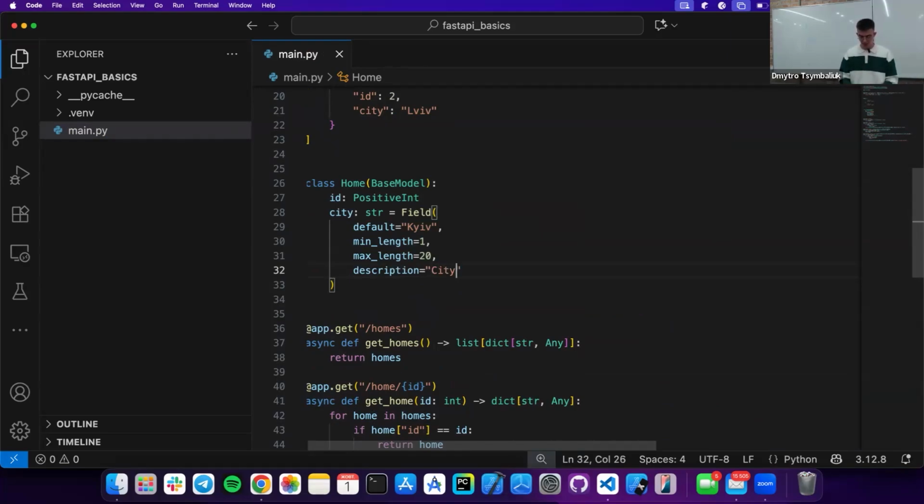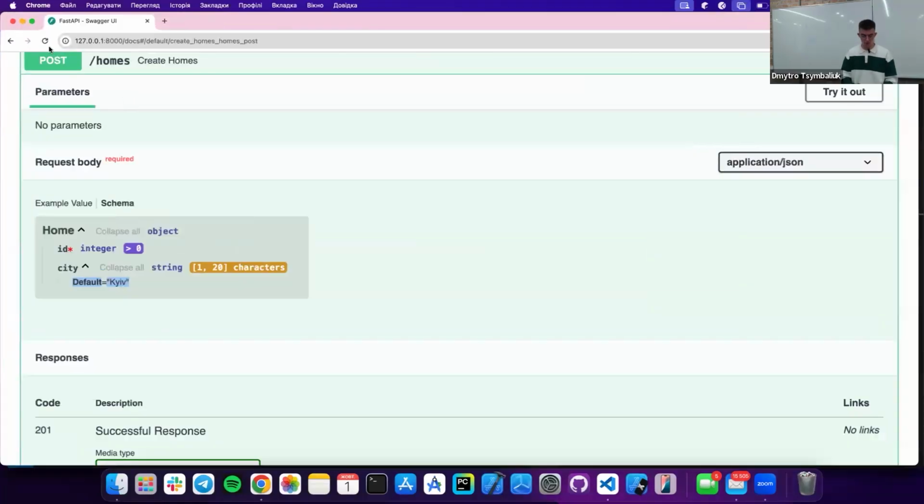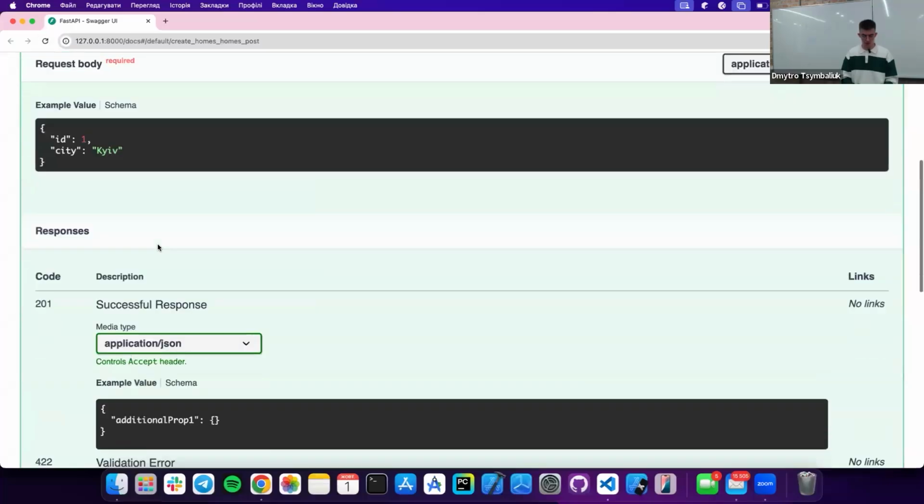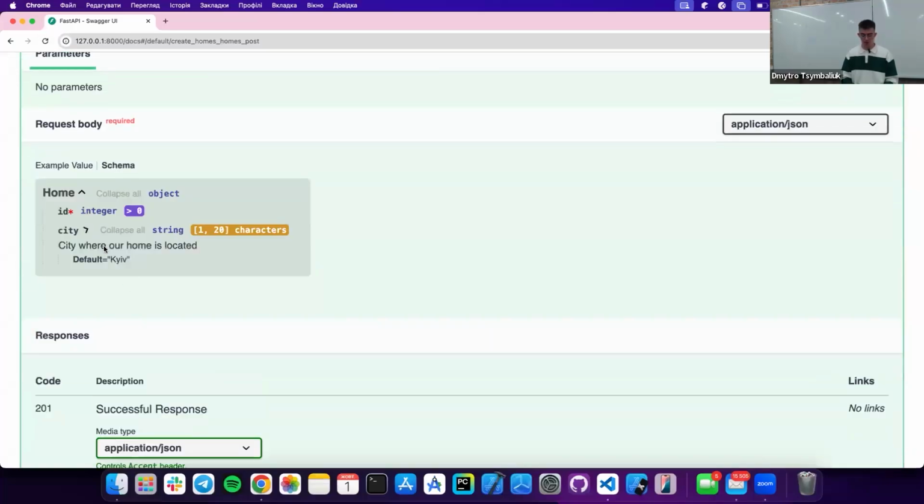City, where our home is located. Let's save that. Let's reload that. And in our schema here, we'll see that we have this description here.